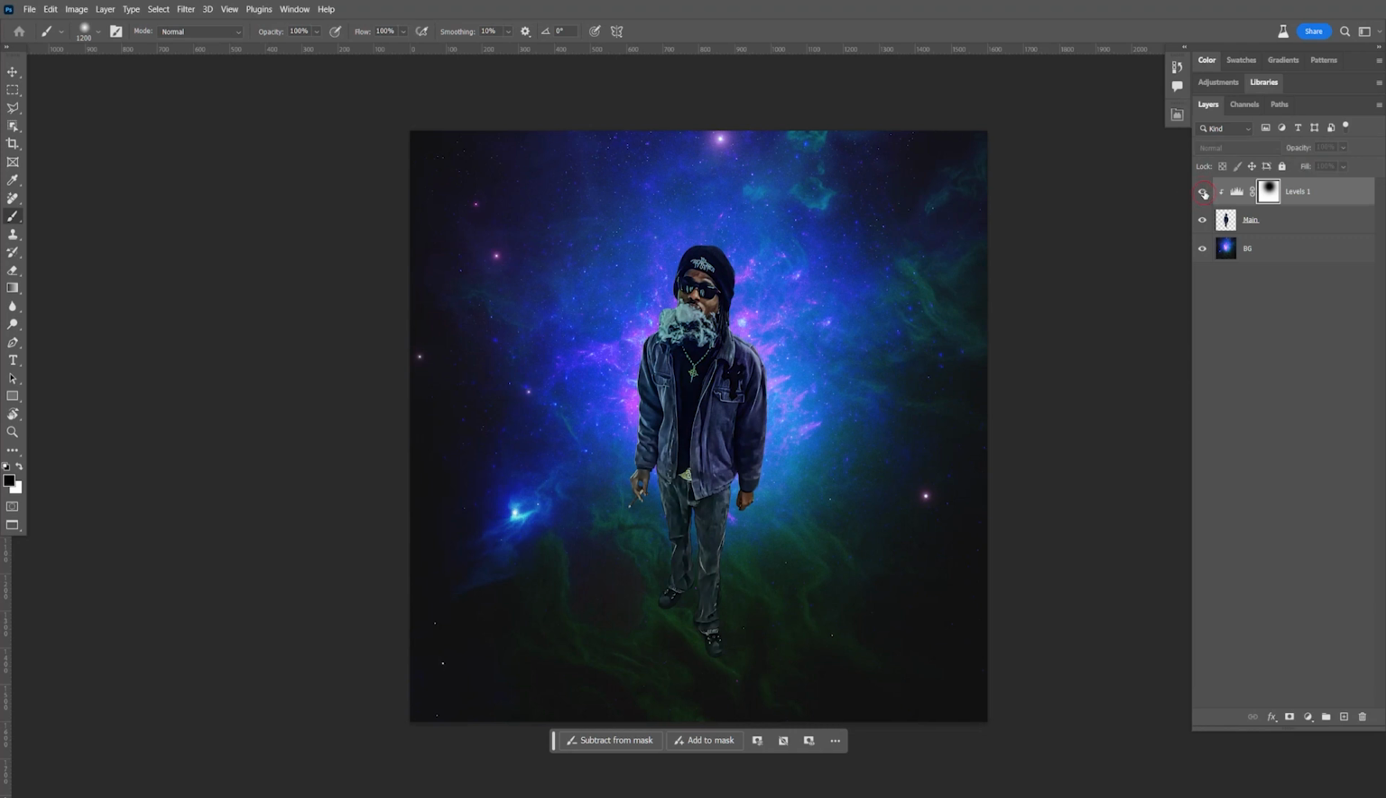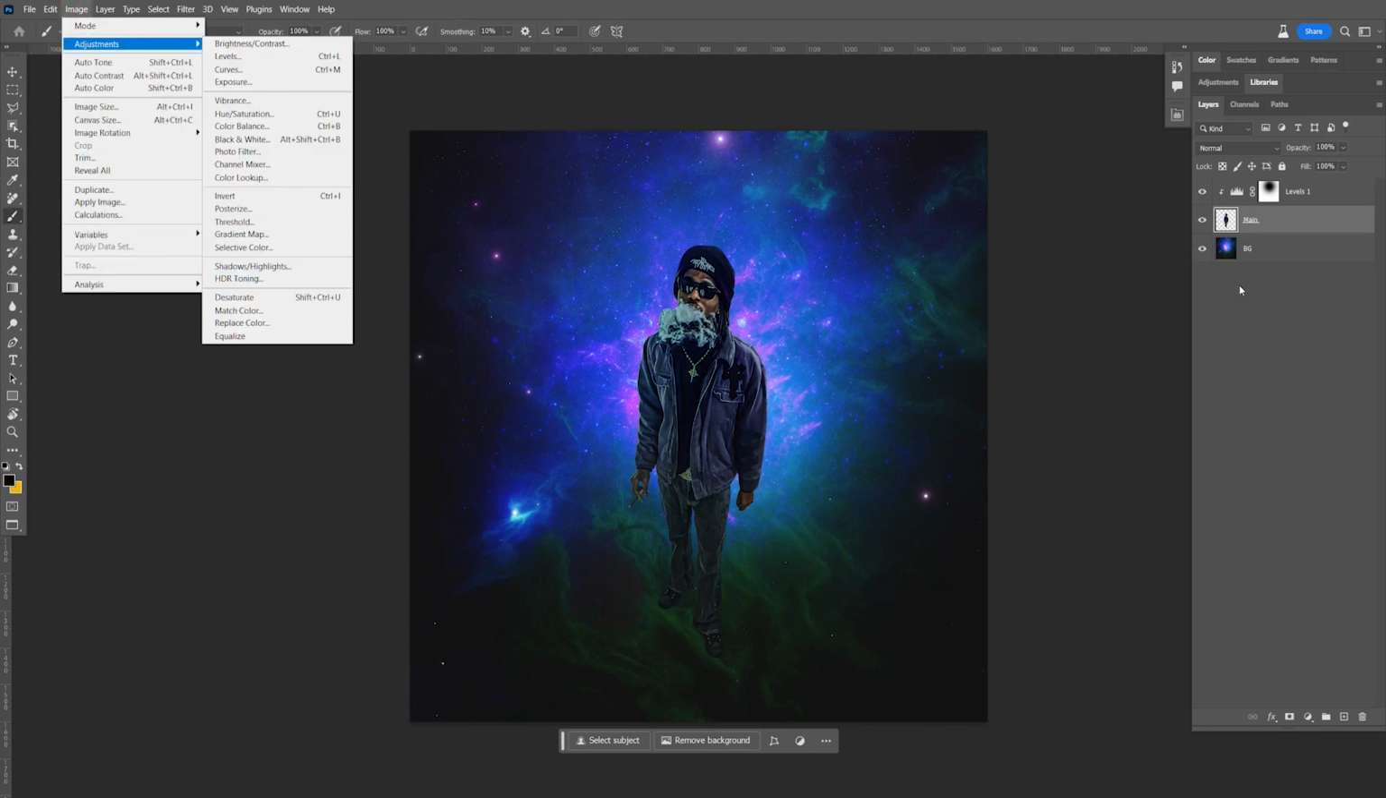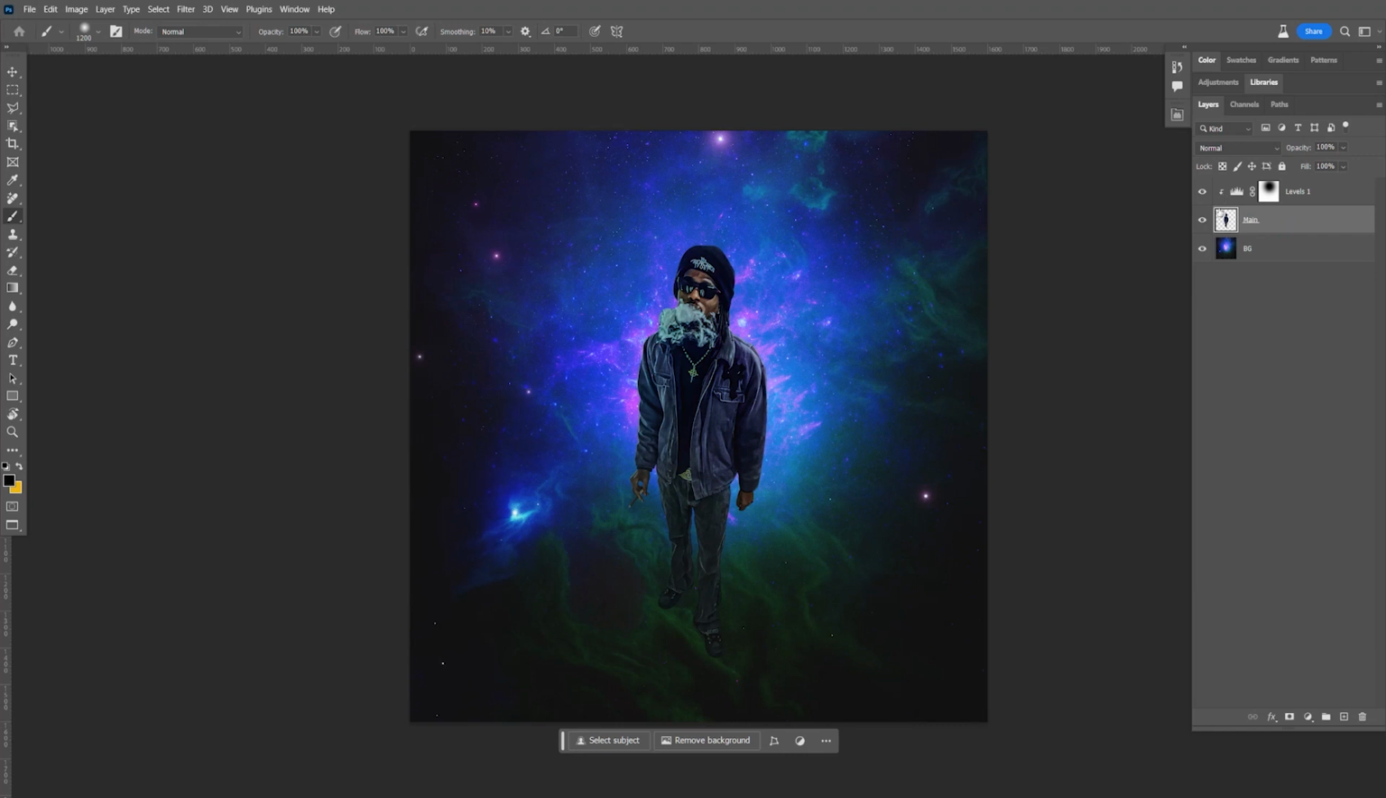So before, after. So by just choosing Image, Adjustment, Match Color, and applying your own levels adjustment, you can blend your main image to the background pretty easy.